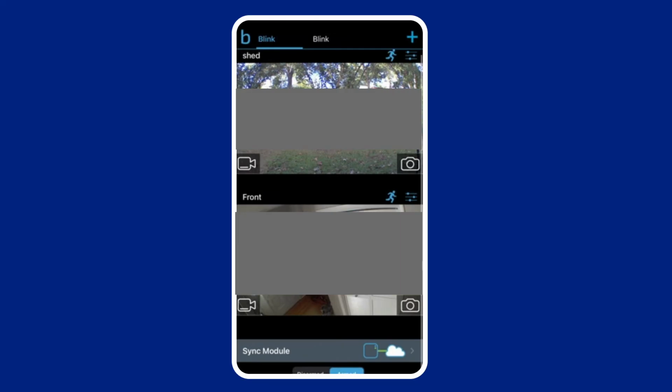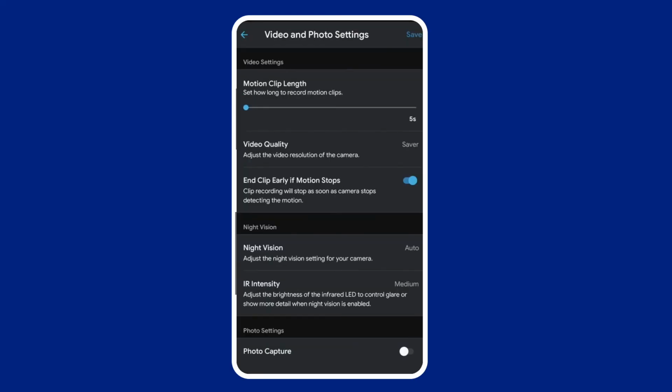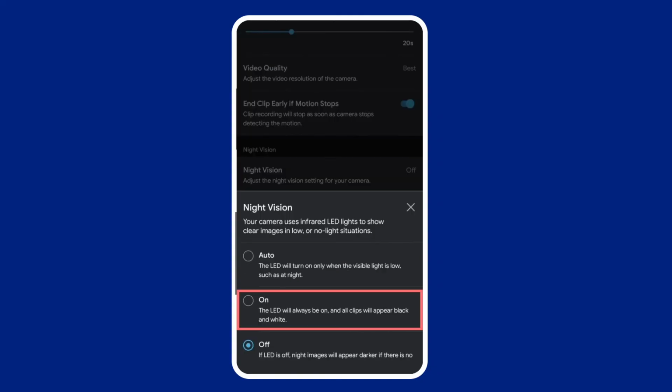Open the Blink app. Tap on the camera setting icon on the Blink app home screen. Then select video and photo settings. Scroll down to find night vision listed and enable it if disabled. You can toggle the IR LED between on or off, and also set it to automatically turn on when the camera detects low light.